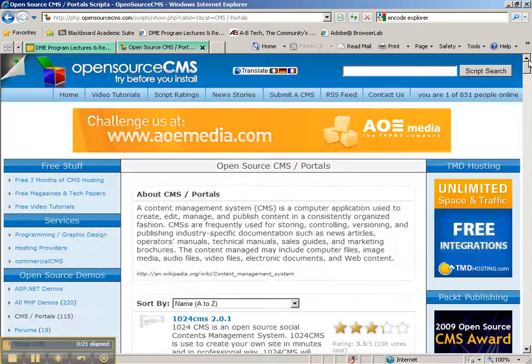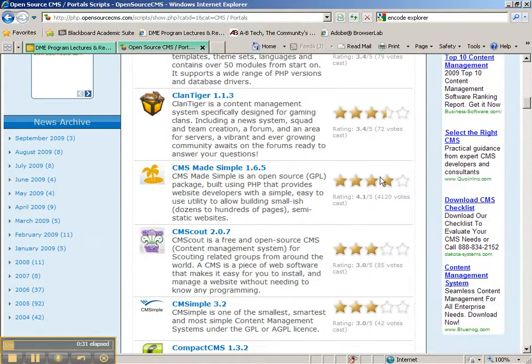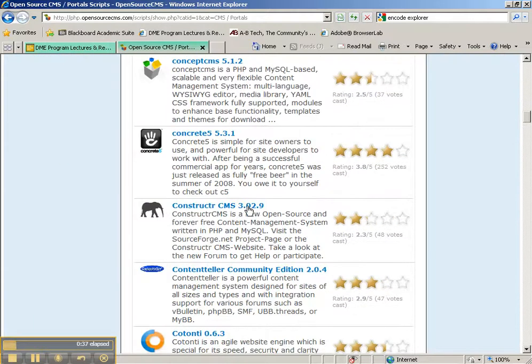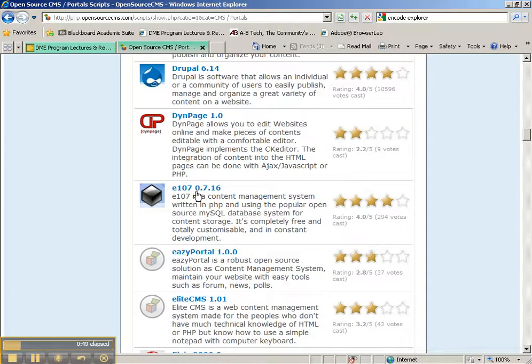how many are there? 115 different content management systems that are written with PHP, MySQL, and sometimes even flat file databases. And so you can see all the ratings here by different people. I've used CMS Made Simple before. Let's see, Concrete, I don't know at all, but it got good ratings. Drupal, and that's what our new website is going to be using for the college. So it's a pretty big one.